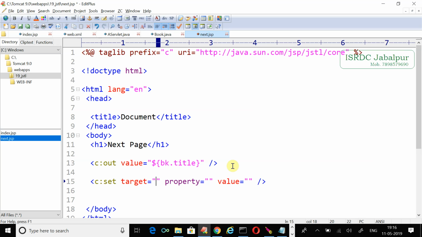So let's specify the bean here. Using the EL, we supplied the book object here. The attribute name is bk, which is saved in request scope, and the value pair is the book object. So we are specifying the bean here. Now one of the properties is title, and let's say we want to assign a different value. Suppose we say Python, right?